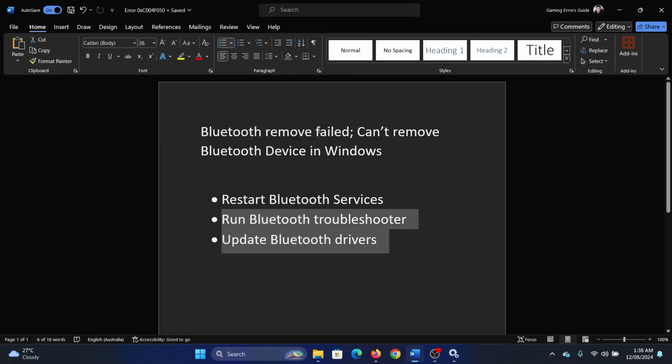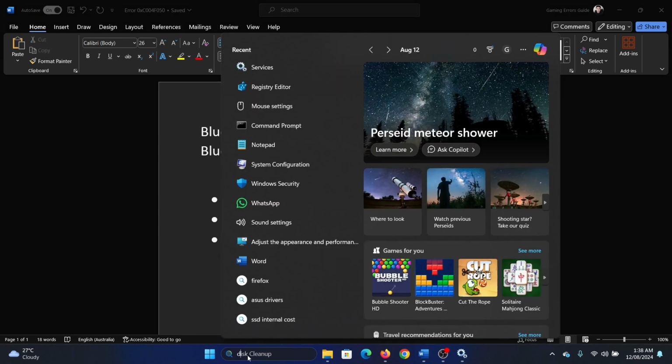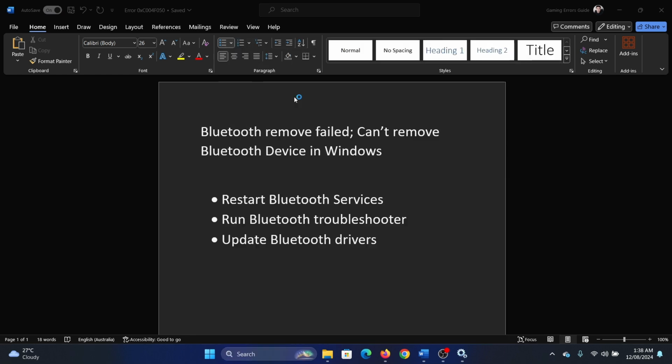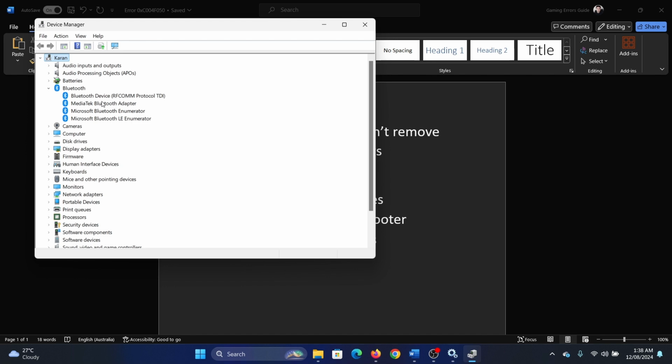The last solution is to update the Bluetooth drivers. So search for device manager in the Windows search bar and open device manager, and then expand the list for Bluetooth drivers. Right click on the MediaTek Bluetooth driver and update it completely.